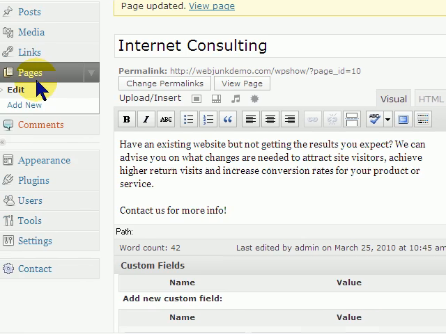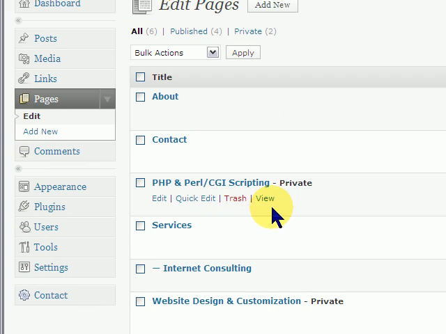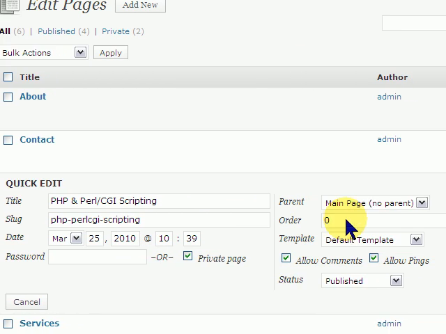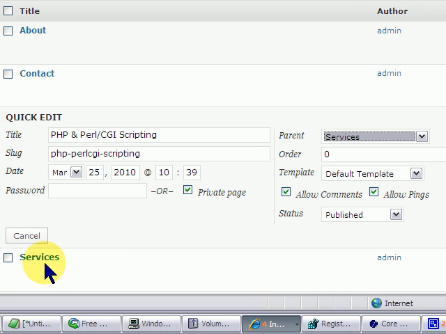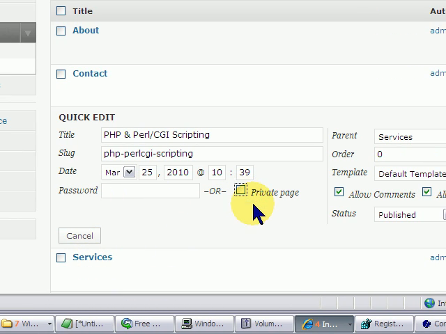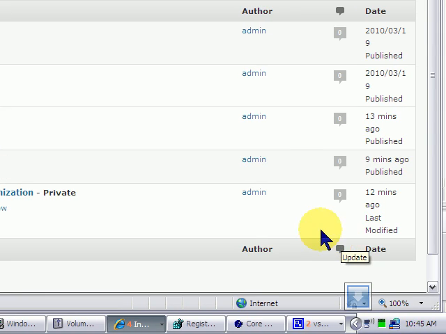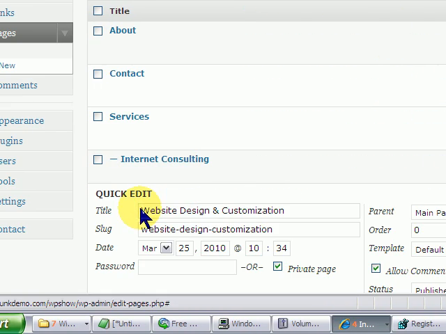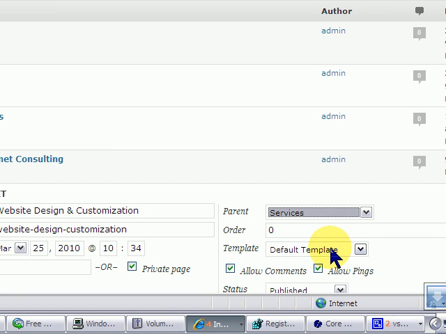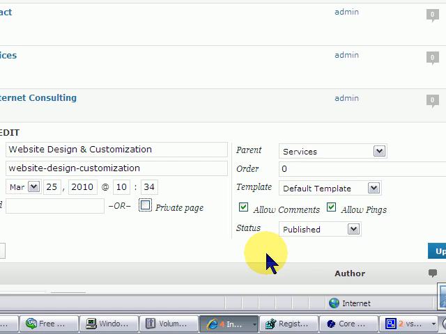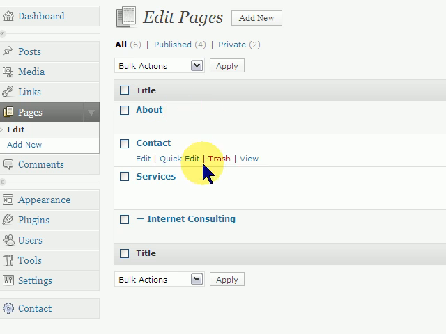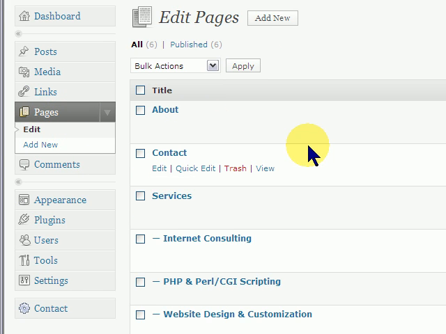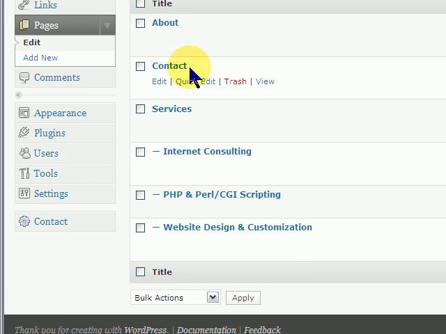We'll go back to our pages, and you can see here we can change this to services, not internet consulting, otherwise you would have a sub of a sub. That's how you do that, and you would have to do it there. And we'll uncheck the private and click, and now we have another one. So again, the parent is going to be services, and we don't want private, and we're going to click update page, and we've now got, I believe, all of our private.